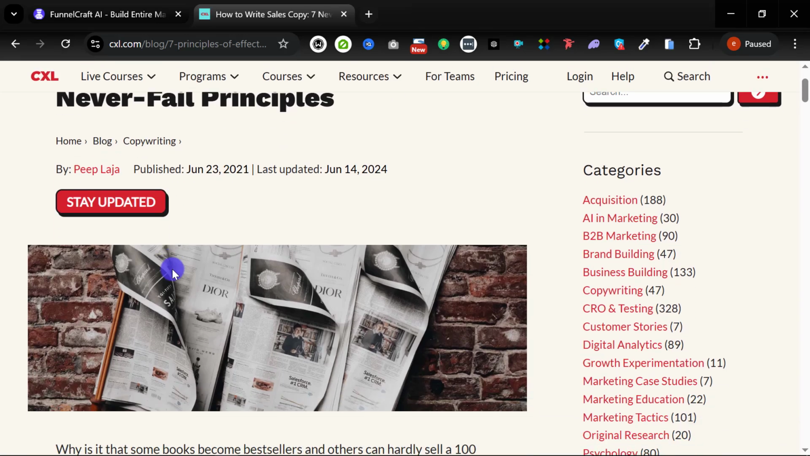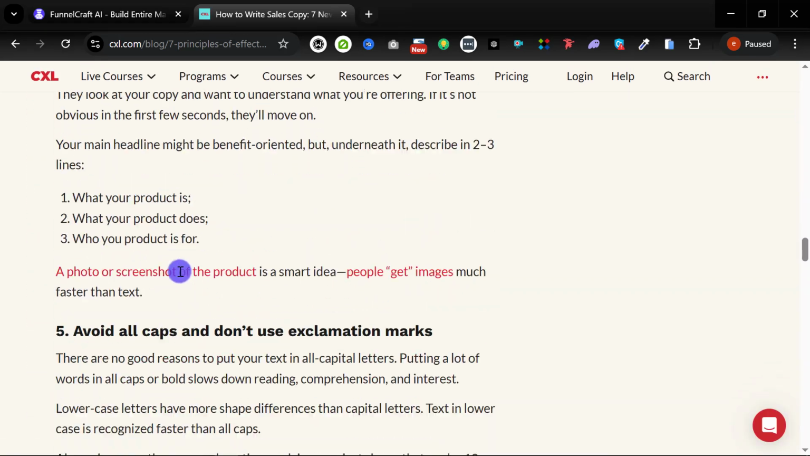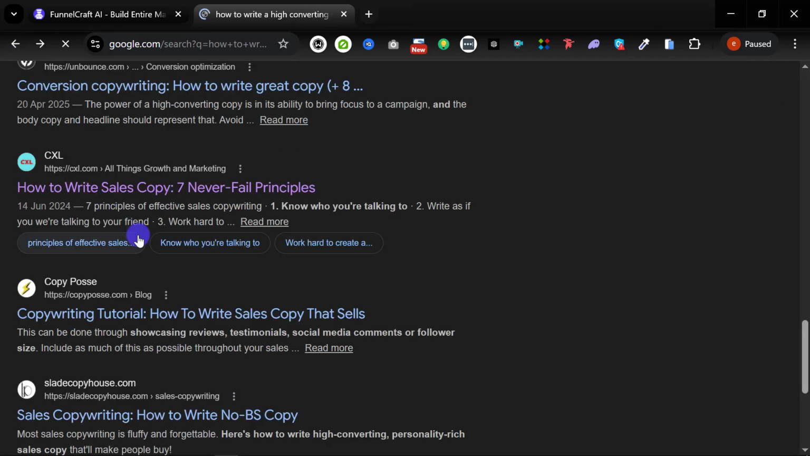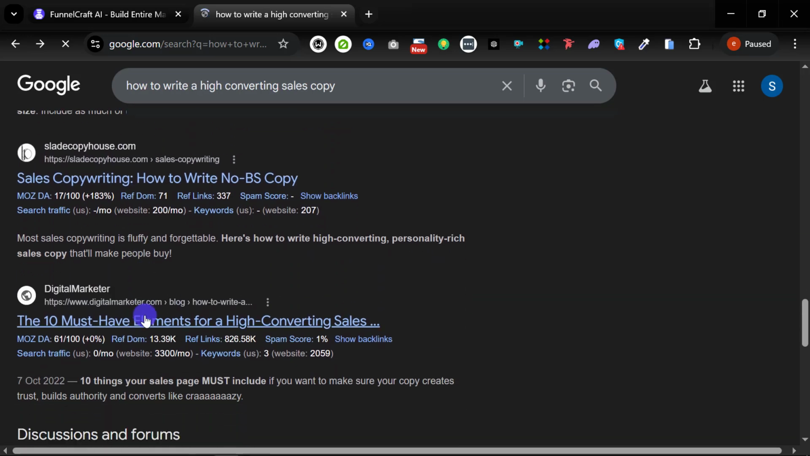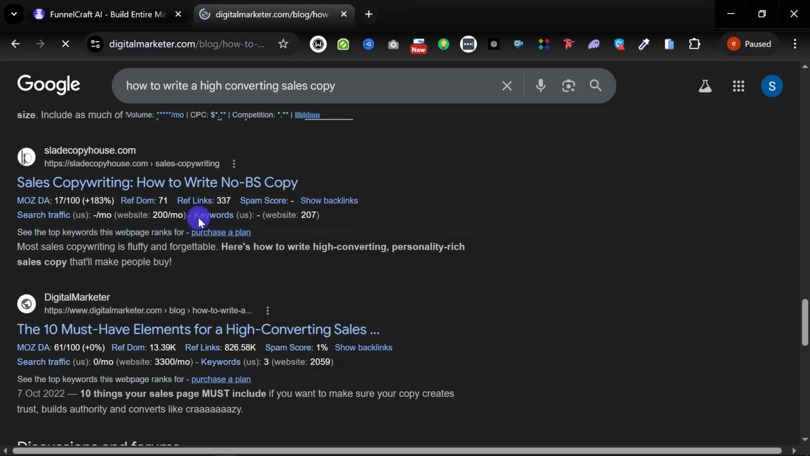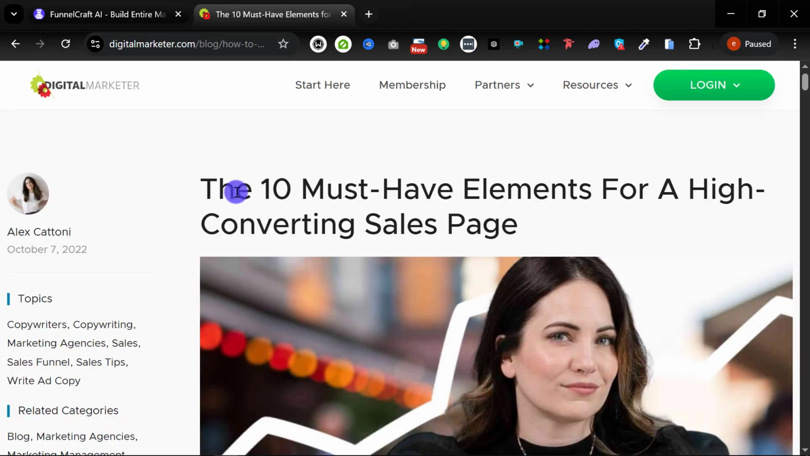So if you like this, this one is not, these are not so good. So let's look for something more. Let's click on this one from Digital Marketer. So let's click on this one. So right now we have a blog post that says the 10 must-have elements for an AI-converting sales page.